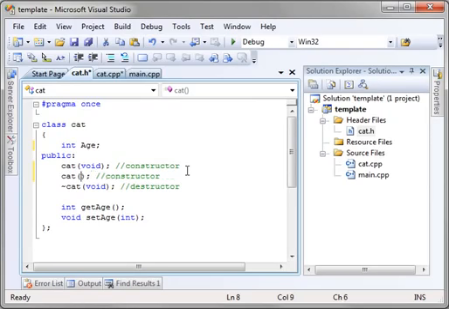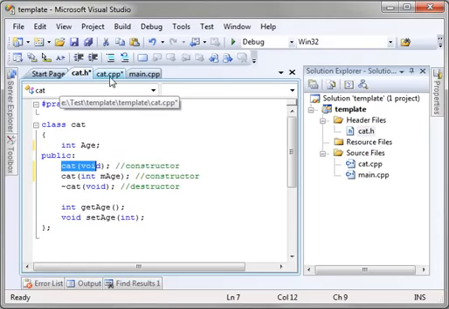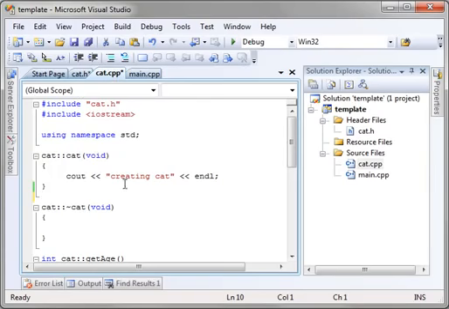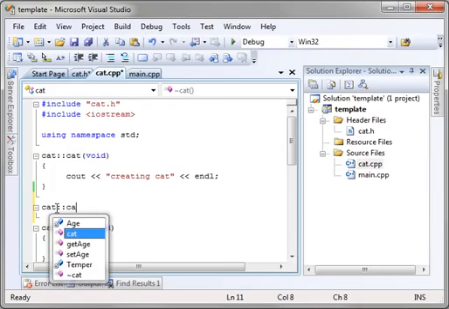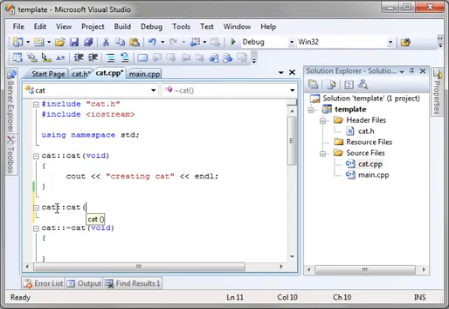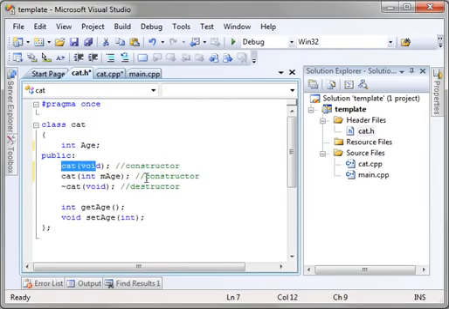We'll say int mAge. This would be our second constructor. This would be our default constructor. Notice how you can have multiple constructors. And then to implement this, you say Cat, and it has to have the same signature or it will generate an error message.